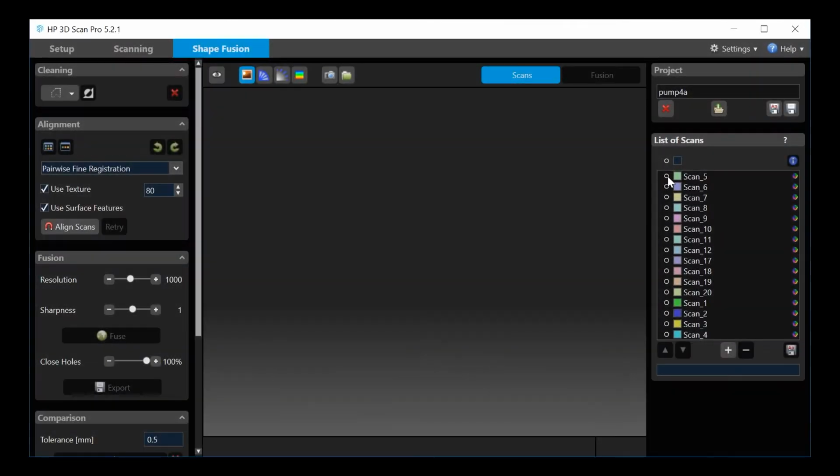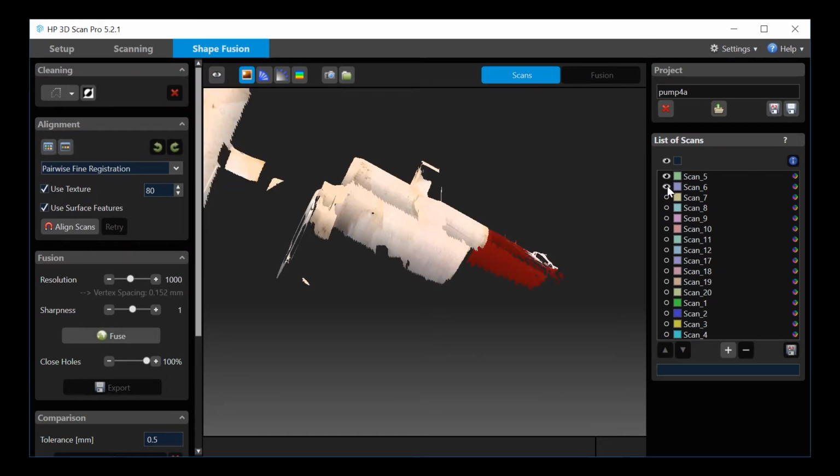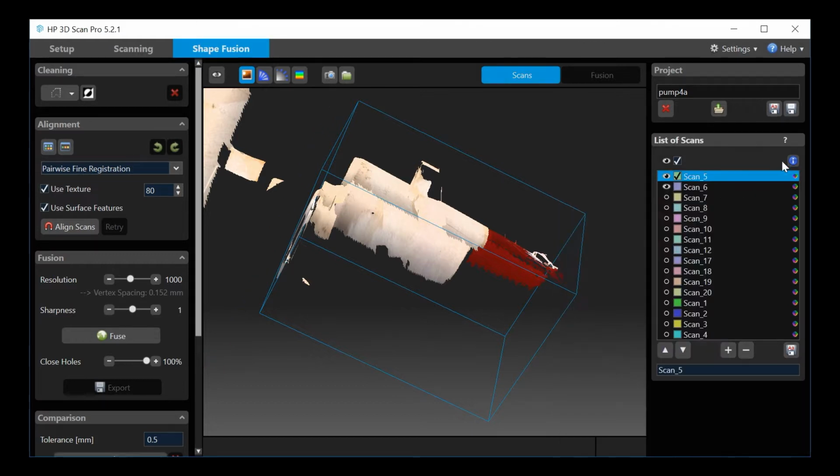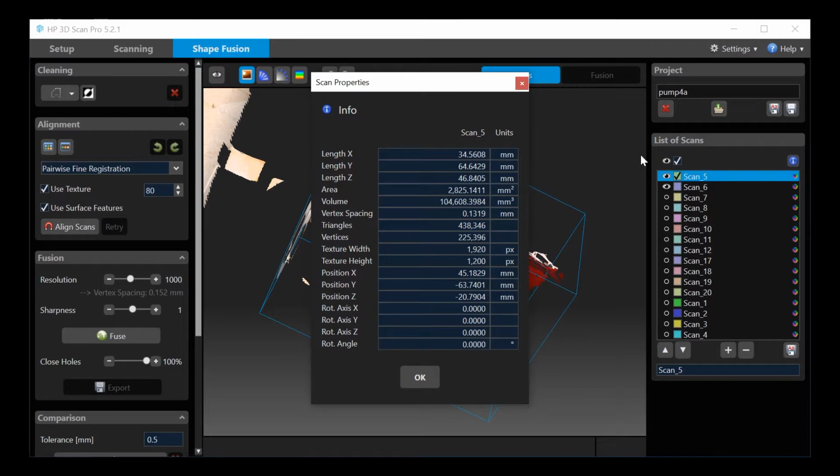Lastly, you can click on a scan to view the additional menu options. Right-click on a scan to view the menu. The most common ones used are combine and uncombine scans, which will be discussed later in the tutorial. Also, the scan properties icon displays all the mathematical properties of the scan.